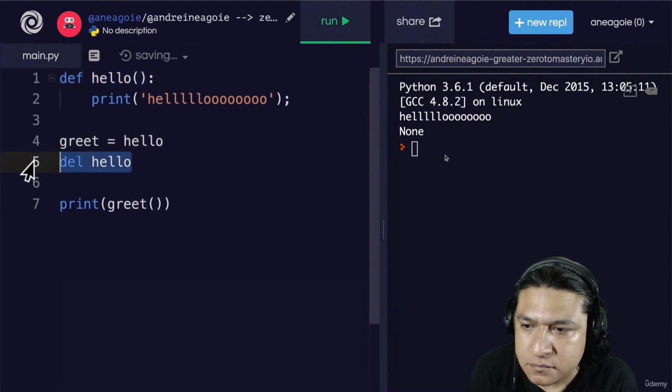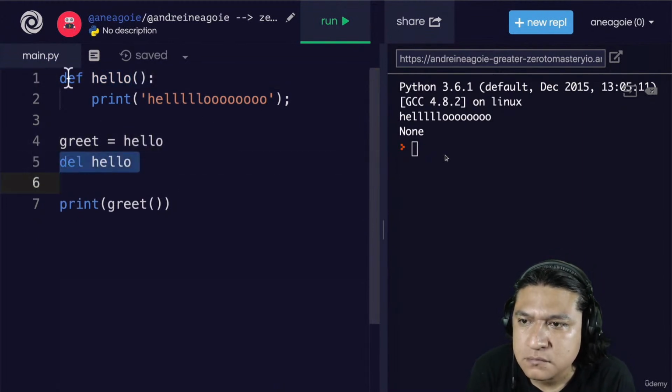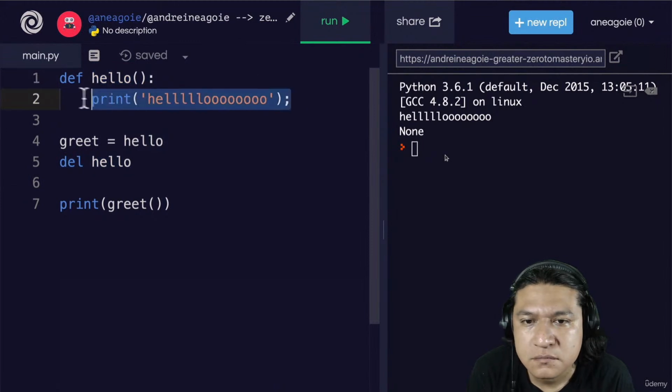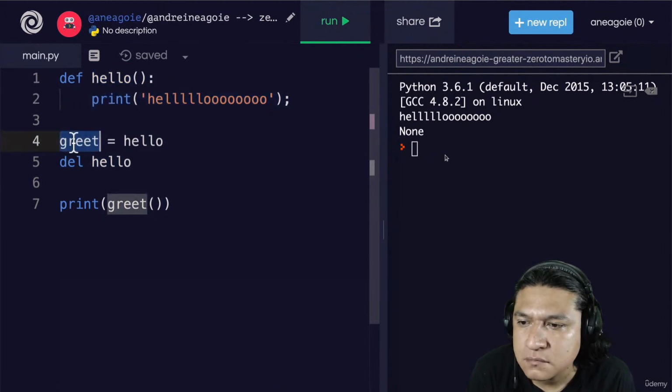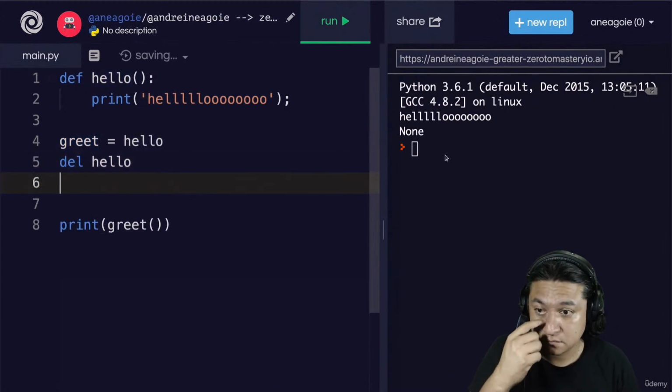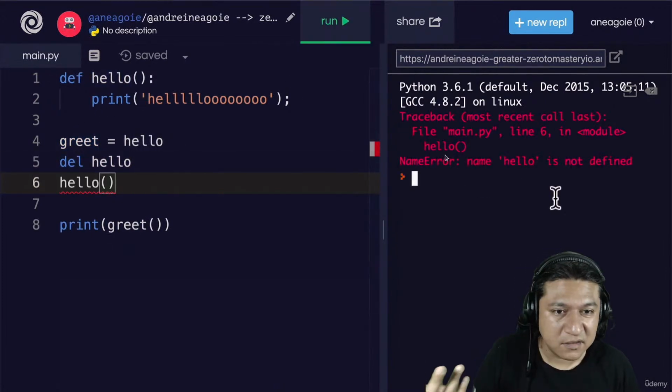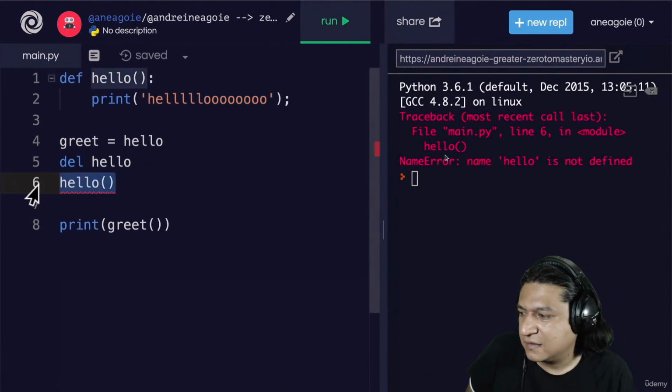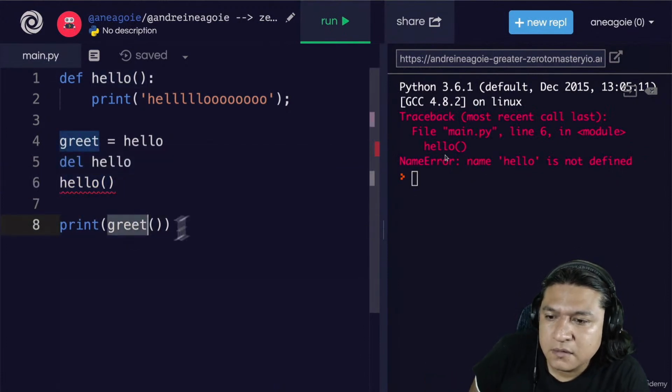But when I do delete hello, all it does is say, hey, I'm going to delete this function name reference to this function that's in memory. However, because greet, a whole other variable, is still pointing to this function, I'm going to delete the name hello. So if I call hello like this, it's not going to work. Name hello is not defined. However, greet is still pointing in memory to this location.